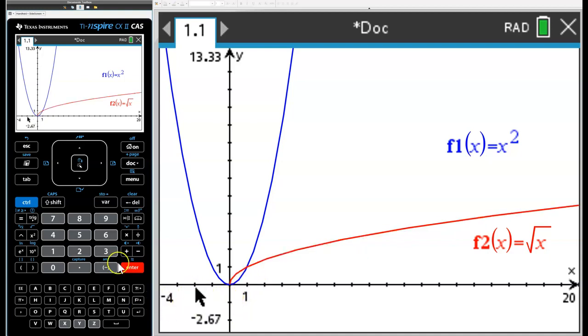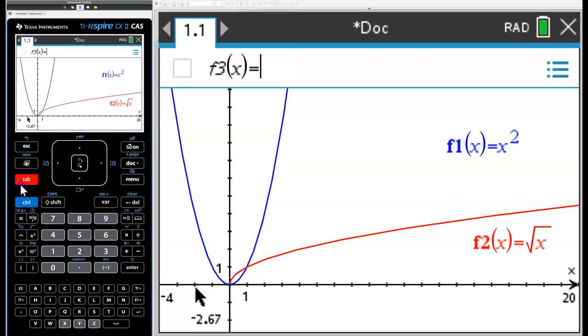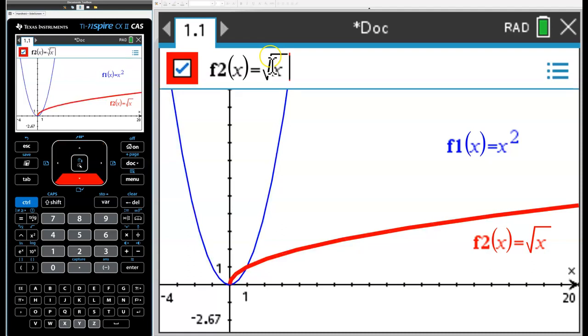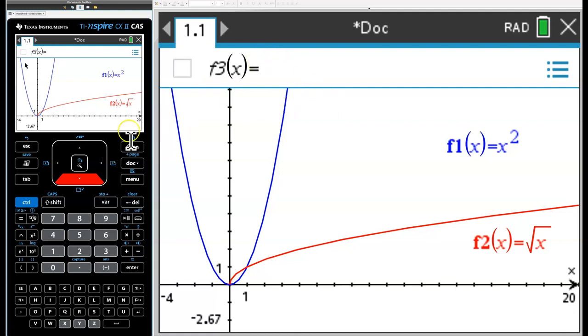Additionally, if you want to edit your graphs or add graphs, you can hit tab, and the tab button will allow you to enter and alter those graphs. Okay, so that's the main features that I wanted to show you in the graphing tab, that you can add multiple graphs, and you can change your window settings.